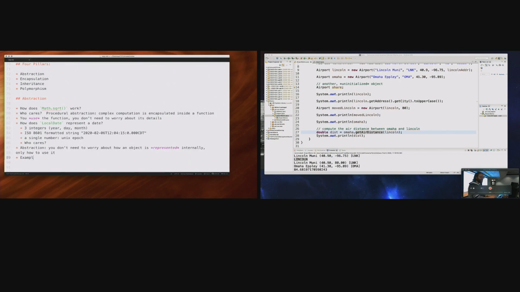Another example is how does Java's string class work? Again, what's the answer? Who cares? You just know that you've got this string and this other string, and you want to put them together. Plus, right? That's concatenation. I don't have to worry about all that.